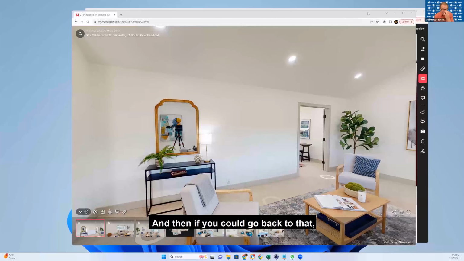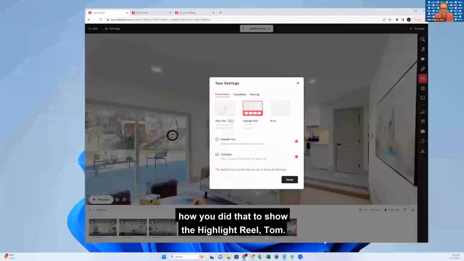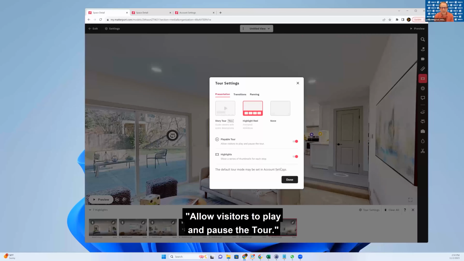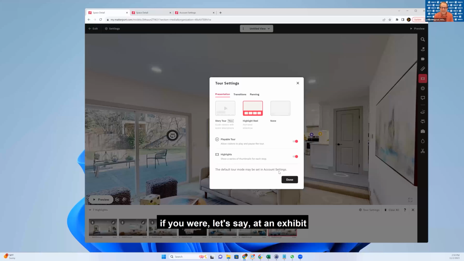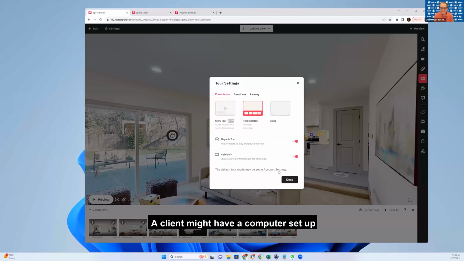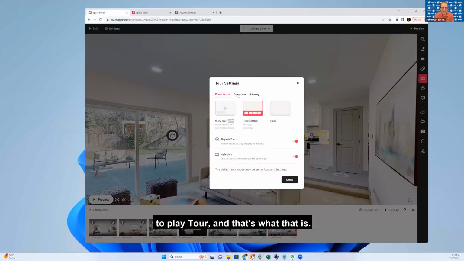And then if you could go back to how you did that to show the highlight reel. So you see the button is checked, allow visitors to play and pause the tour. I would say, sometimes you may not want to do this if you were, let's say, at an exhibit and you didn't want people to interrupt the tour and you wanted it just to play. The client might have a computer set up in a lobby as people walk in, and you don't necessarily want to give people that opportunity to play the tour, and that's what that is.